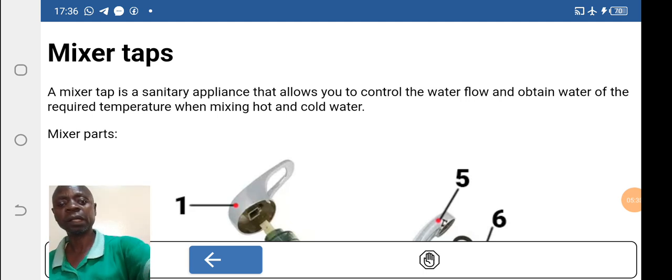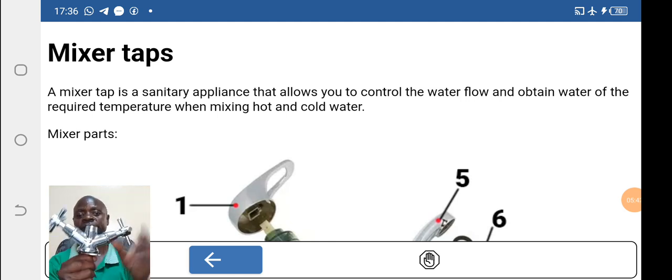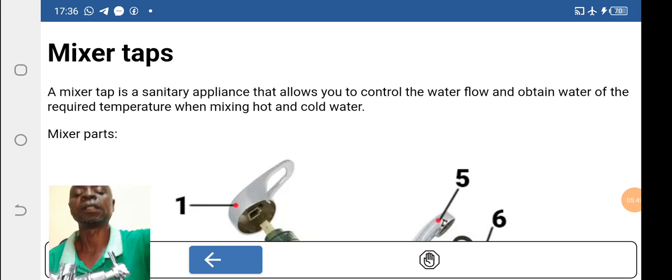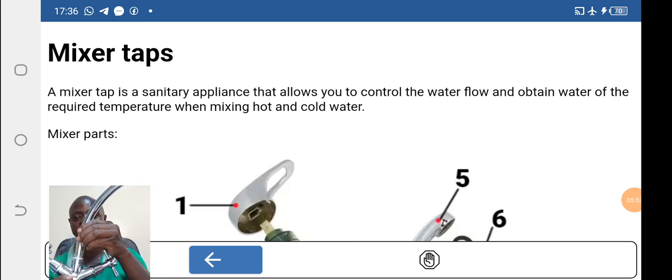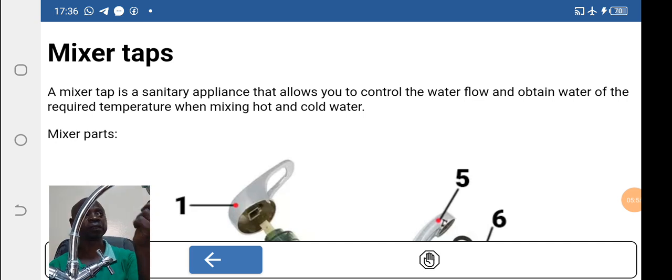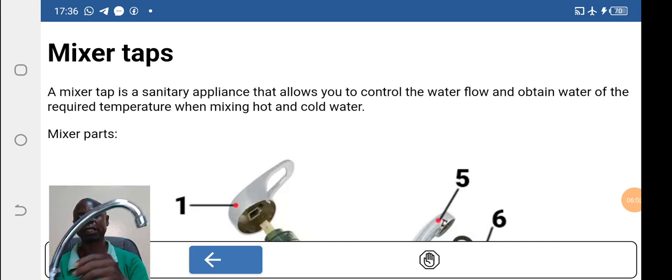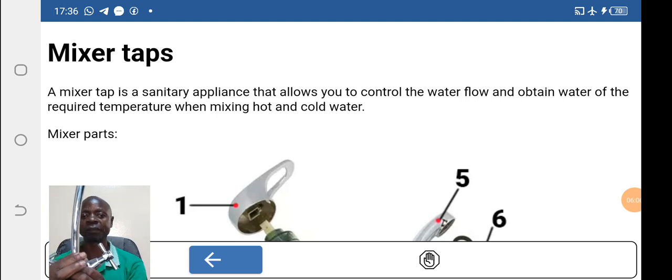So the mixer tap we are talking about is this one. This is a mixer tap. A complete mixer tap needs to have the spout or the outlet. This is the spout, and also the outlet, and it is supposed to be fixed like this.